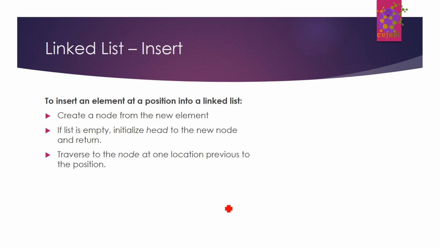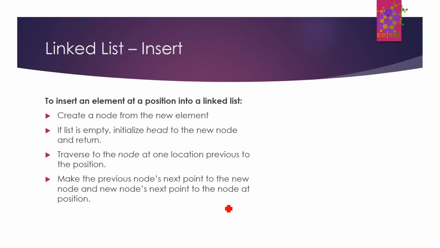Otherwise, we are given a position and we want to insert our new element at that position. So what we do is we traverse to the node at one location previous to the position. So if the position is 5, we will go to the 4th node. Once we go there, we make the previous node's next pointer point to the new node, and the new node's next pointer point to the node at the position.